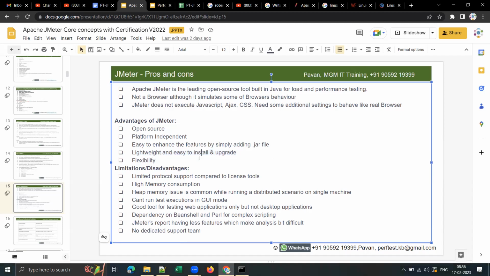So it's easy to install and upgrade. Actually, we should not call it install. It is easy to set up. We will not actually install JMeter, but we will set up JMeter. And flexibility. It has a lot of flexibility because you can customize the source code and all this.